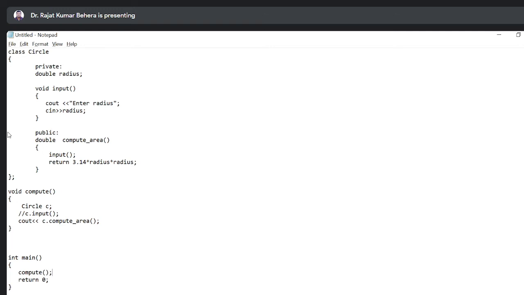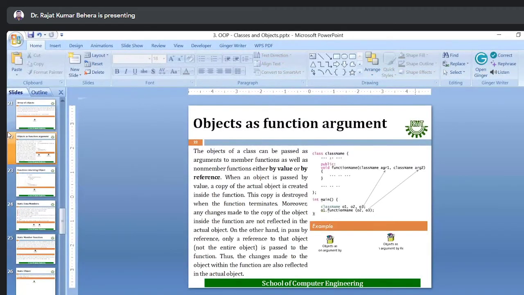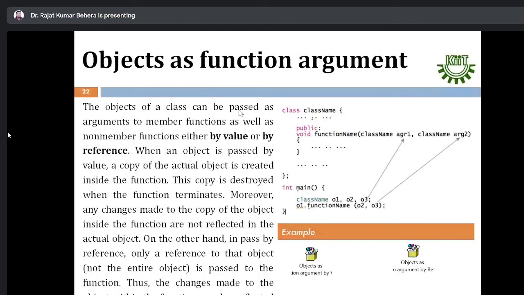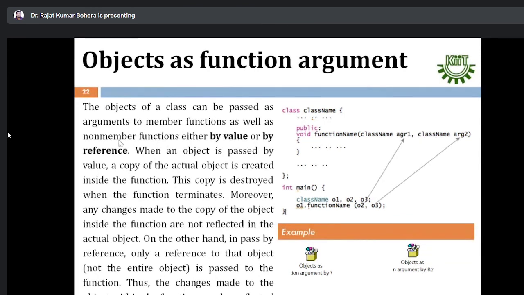Is it clear what is meant by a non-member function? Yes, sir. Is this clear to everyone? What is a non-member function? This is what it is trying to tell us here. The object of a class can be passed as an argument to a member function as well as to a non-member function, either by value or by reference.